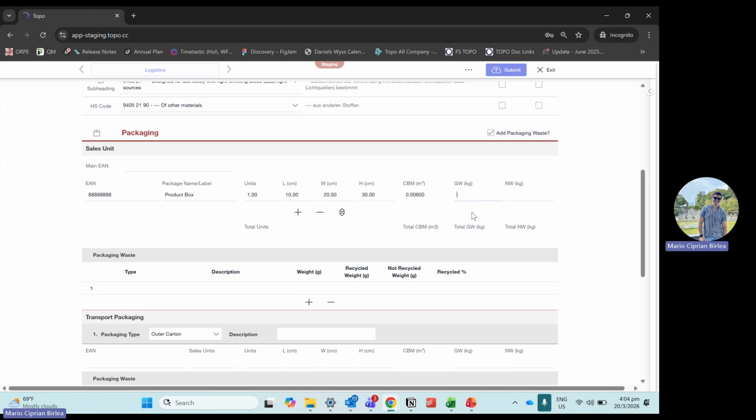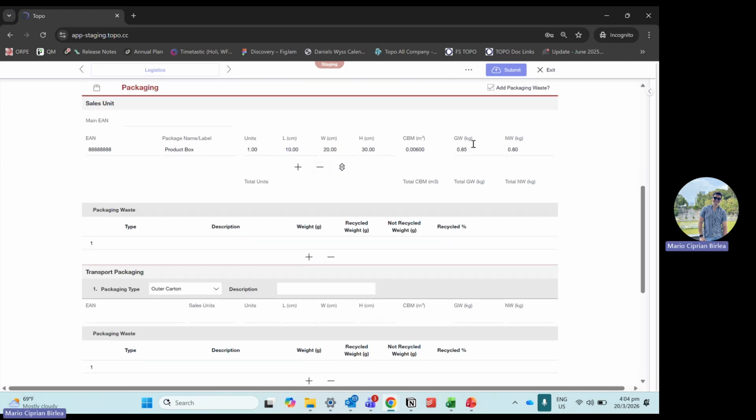In here, I also need to provide the gross weight and the net weight. So for this case, let's say the gross weight is 0.850. So that's 850 grams, okay? And then the net weight, let's say, would be 0.8. Very important here, the sizing is in centimeters, okay? The unit for the weight is in kilograms. So please be mindful of that.